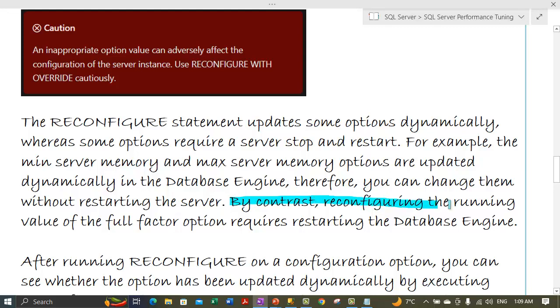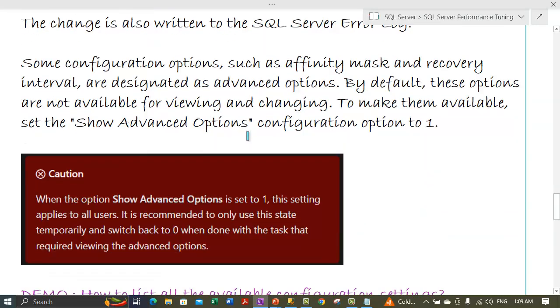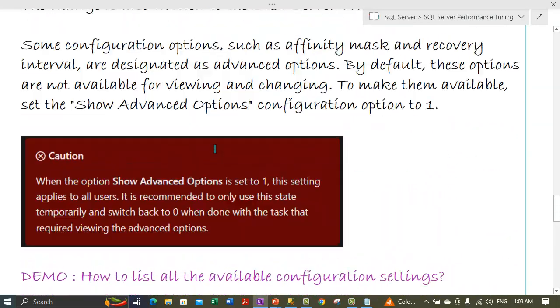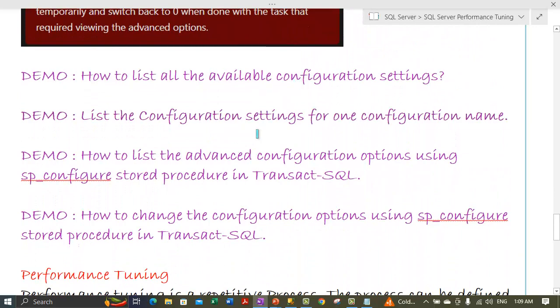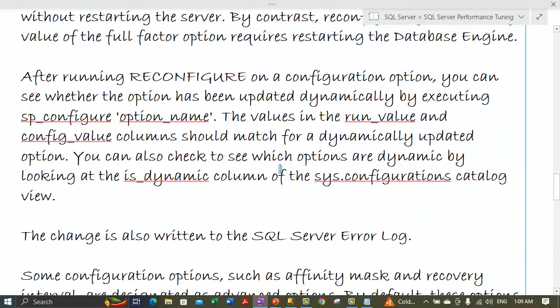So by contrast, reconfiguring the running value for the fill factor option requires restarting the database engine. Excuse me for the typo over here. It's not full, it's fill. The word is fill factor, not full factor. Guys, I will shortly cover demos of how you can work with these options and how you can use sp_configure. For now, let's go through this theory part quickly.